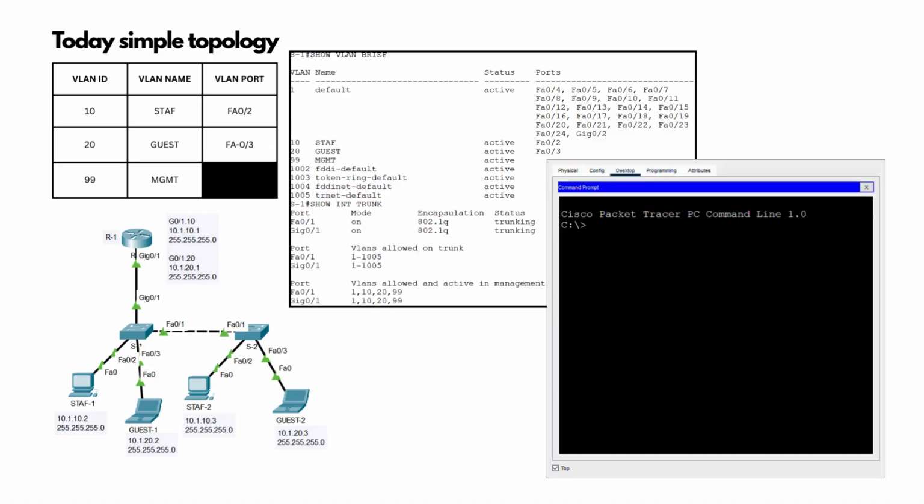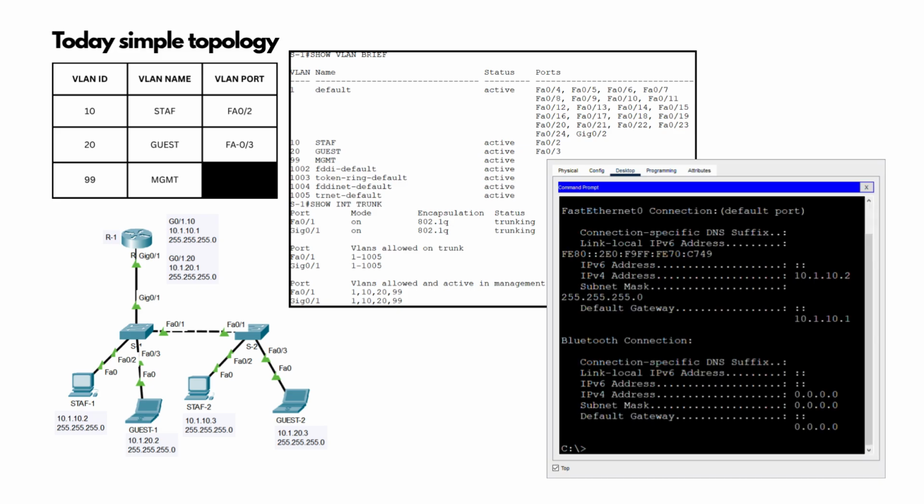Now we have completed our VLAN and inter-VLAN configuration. We can verify it at the switch terminal. Use the show vlan brief command and check the output shown. Make sure it shows all the VLANs and interfaces involved.